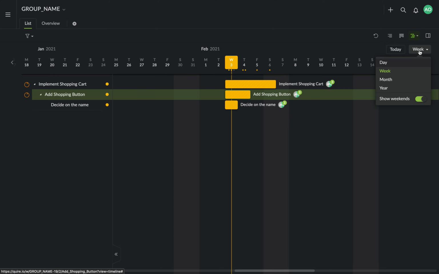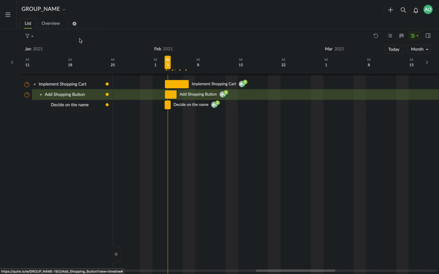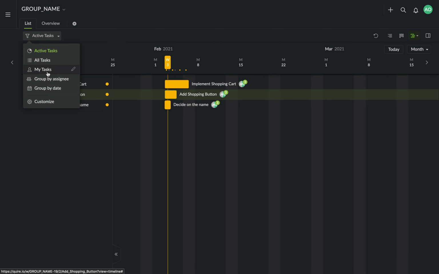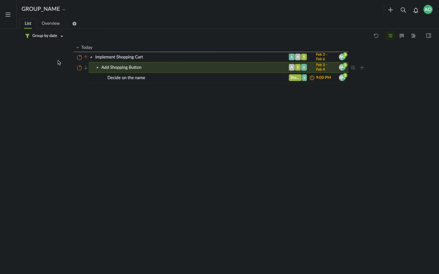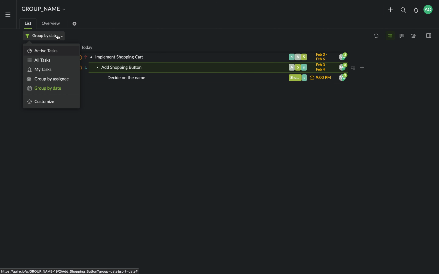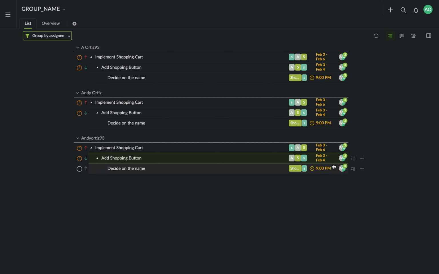You can also sort it by month. You can show weekends. But what I like to do is we can go here and filter by date. So let's go back to this one. We can filter the tasks by date. We can also group them by assignee. So since here everyone's assigned to all these tasks, then we'll only see that same replication there.